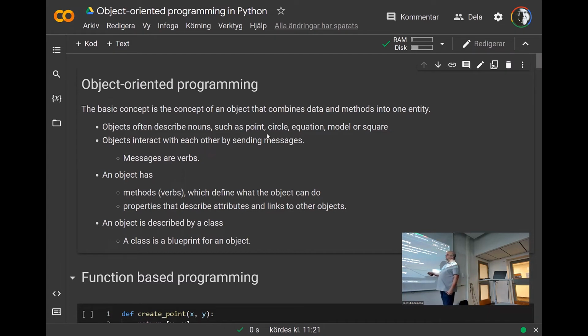An object also has methods, the verbs, which define what the object can do. It also has properties that describe attributes of the object, such as the color or some other properties. In computation, you usually have attributes that describe the properties of physical objects as well. Objects are described by something called a class. You don't create objects directly; you create them by specifying that you want an object of a certain class. The class is the blueprint for an object. It describes what goes into an object.